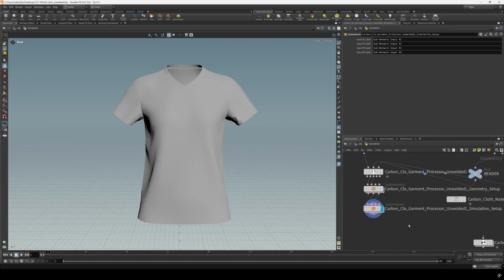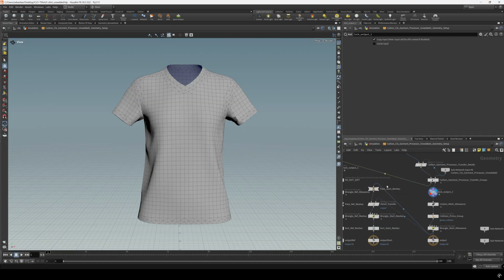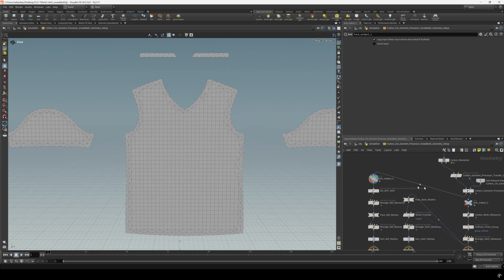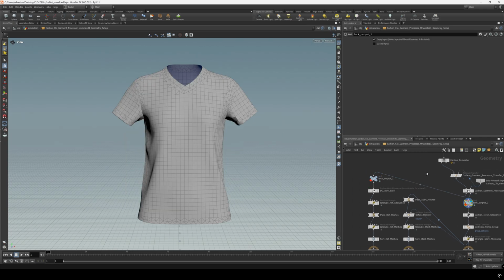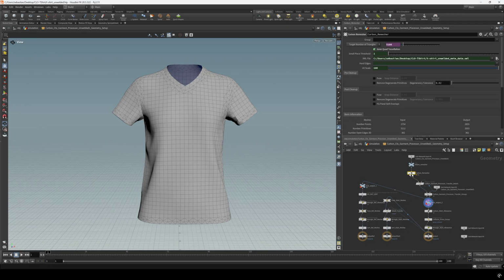Also, just to note, because we've moved on to simulation setup, what happened in the geometry setup is that the start and the reference meshes have been locked here now, so they're baked into the scene. The reason for this is that when you reload the scene, you don't have to run through the carbon remesher every time, which can be slow if you have a very complex garment. So you want to just lock this in the scene and save yourself some time.